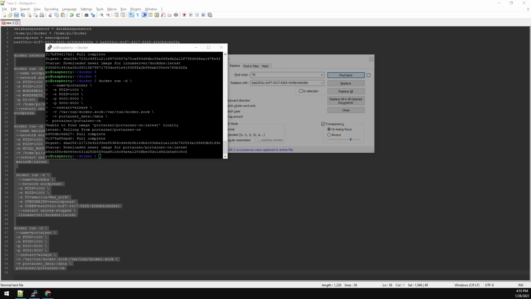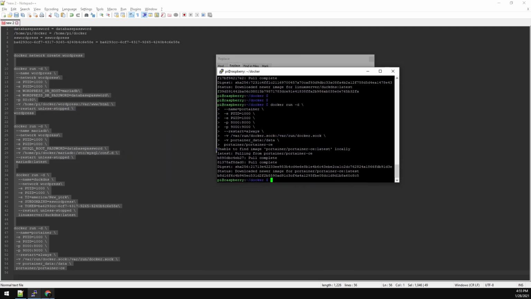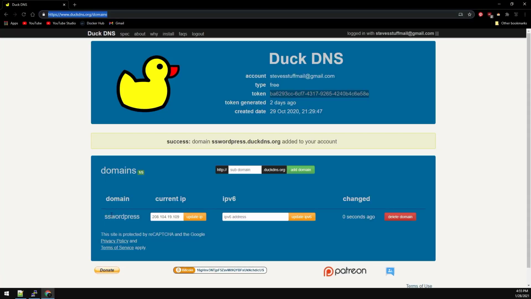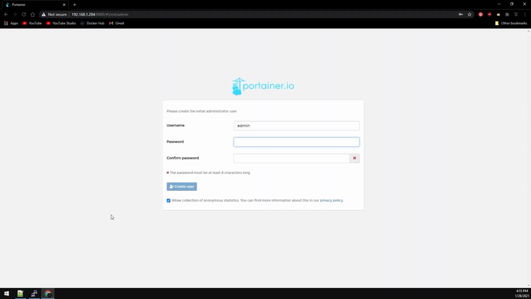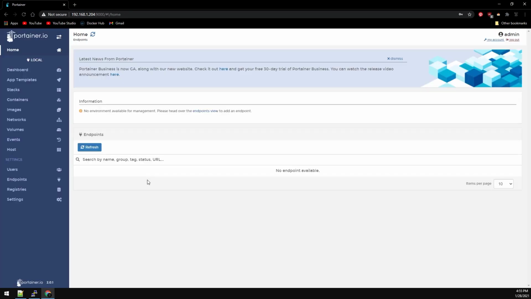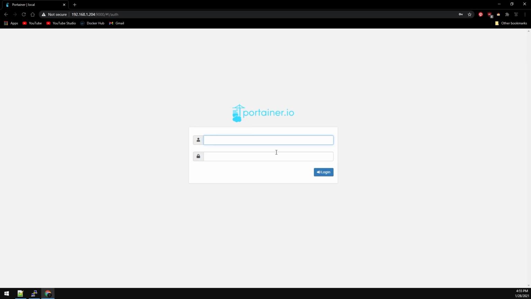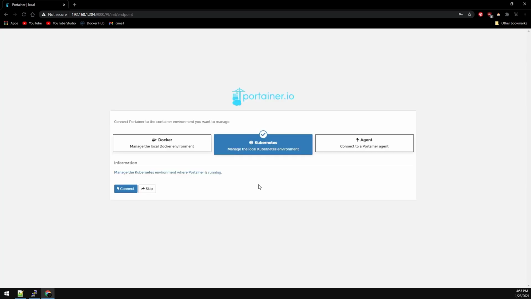Now that our containers are installed, let's browse over to Portainer and run through the initial config. I've had to log out after creating the account and then log back in. Otherwise it gives an error message, and then we can continue the initial setup.